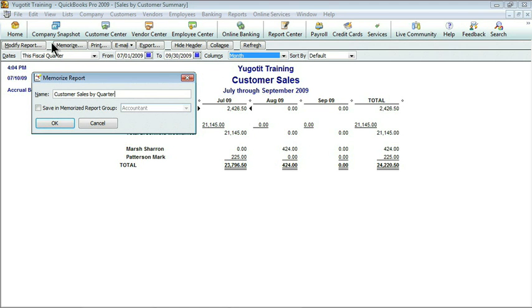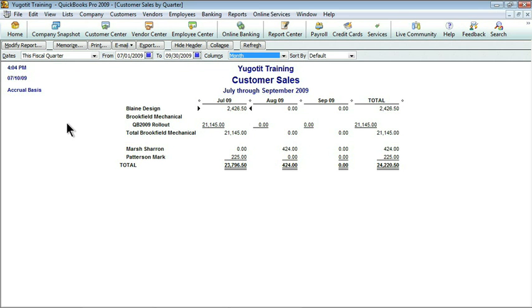There are also some built-in groups already in QuickBooks, and if I want to put it in a particular group, I can say Save it in a group. And I'm going to save it in the Customers group. And then I'll just say OK. I now have access to this report from the Reports menu under my Memorized Reports option.